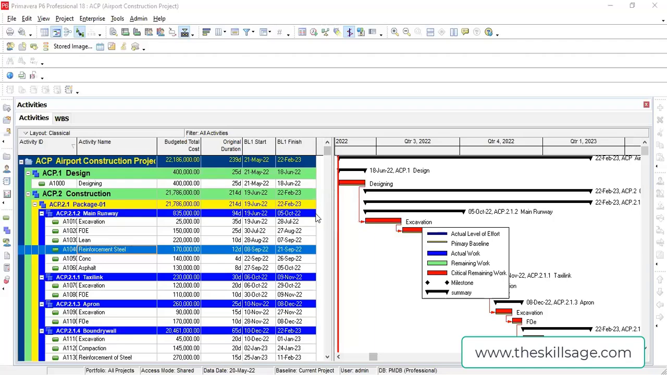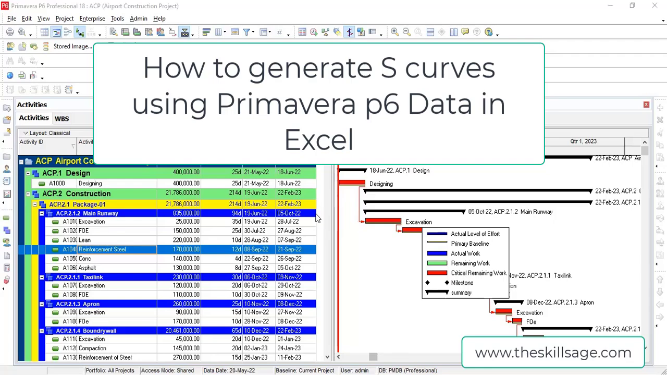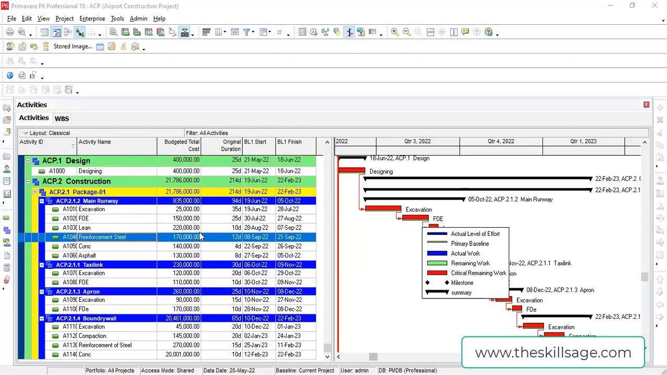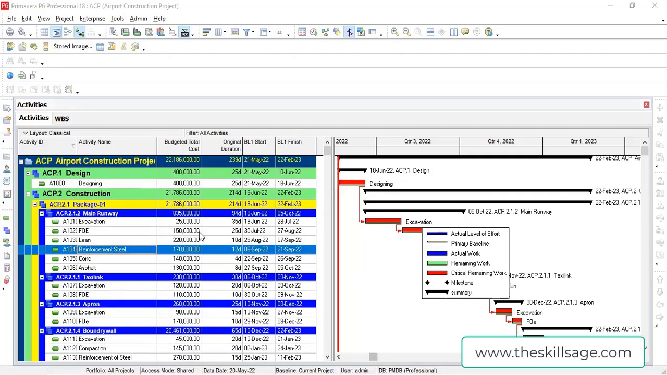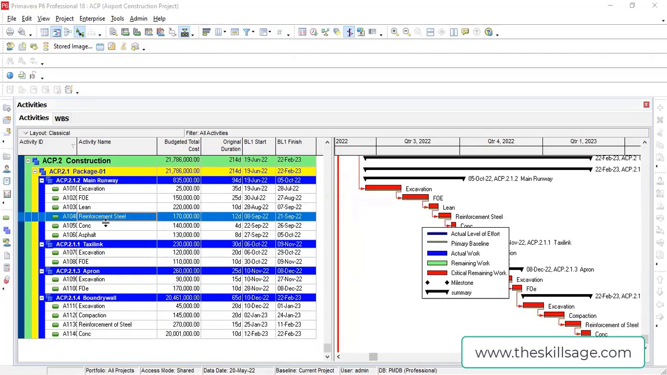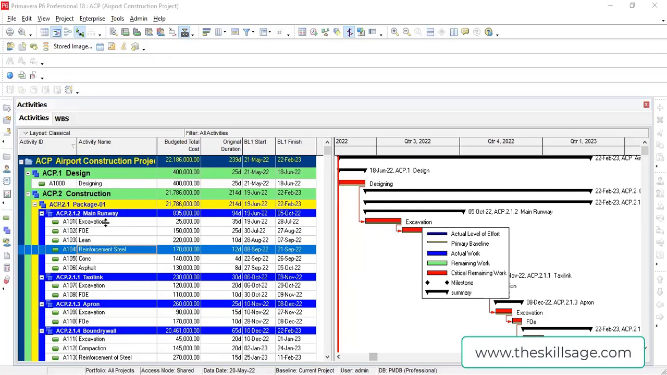A lot of people have requested me to make one video which will help them generate S-curves using data from Primavera P6 spreadsheets, export that data into Excel, and generate manual S-curves. So yes, here I am. I have this airport construction project. There are not too many activities, just to ease you with the practice of today's strategy, how to generate S-curves. I hope you are going to find it very amazing.